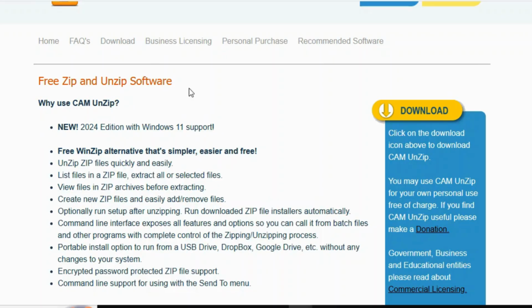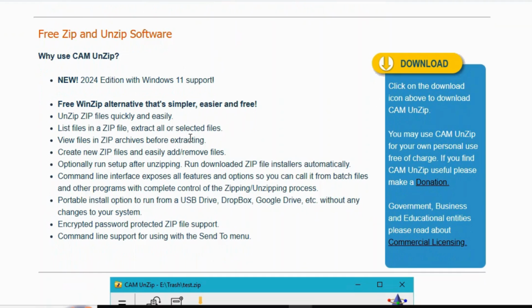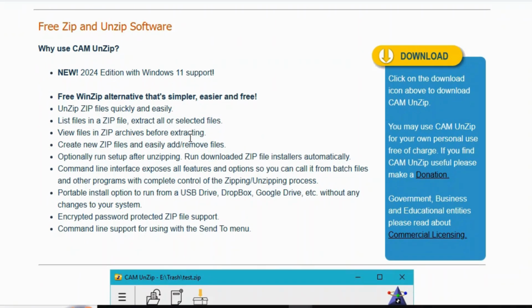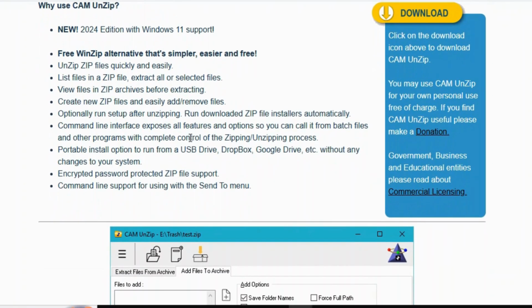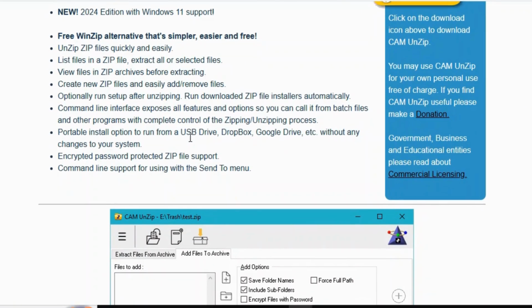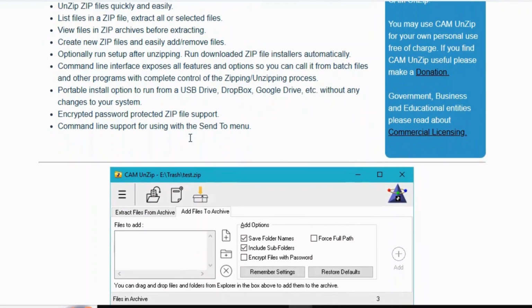It is a standalone application that eliminates the need for complex tools, making it accessible even for those who aren't technically inclined. The intuitive interface ensures that users can perform file compression and extraction tasks with just a few clicks, saving time and reducing hassle.